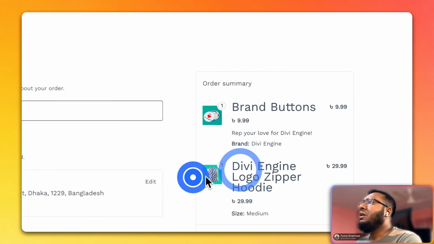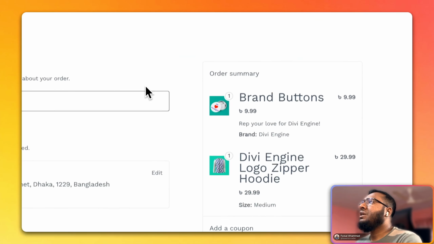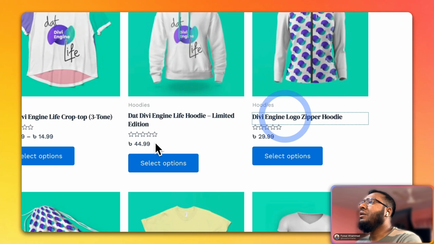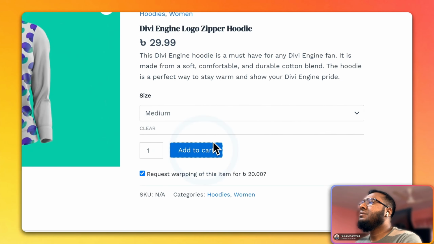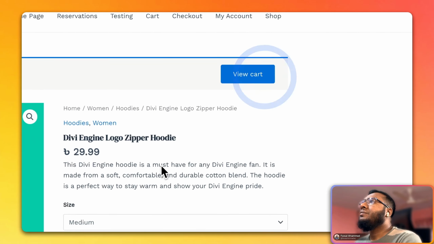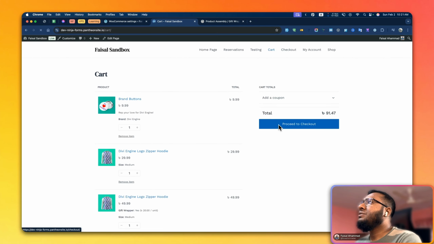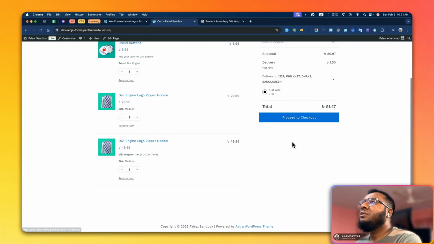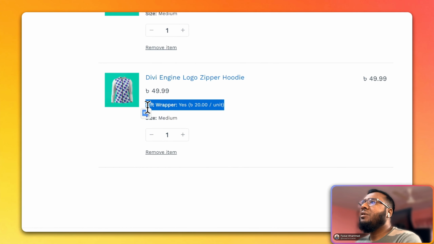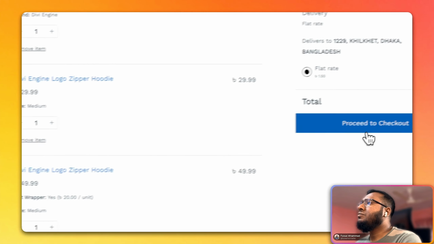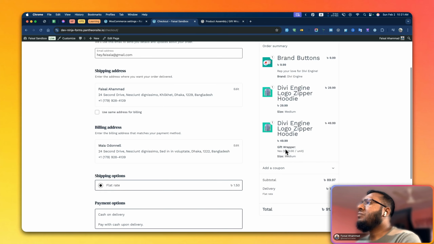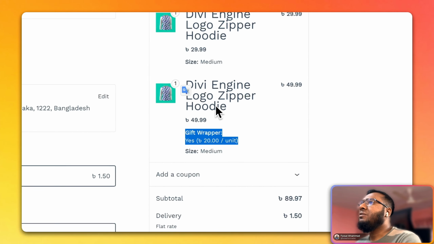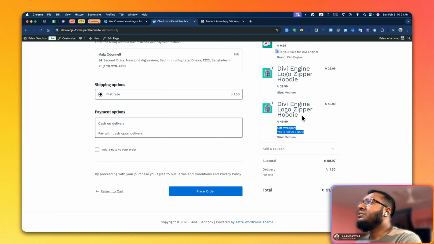But if I am going to the shop page again and add the wrapping fee and click add to cart and then visit the checkout page, I see the gift wrapper. It's $20 BGT. So if I'm going to the checkout page, I'll see it has been added. So it will be charging us $20 for the wrapping fee.